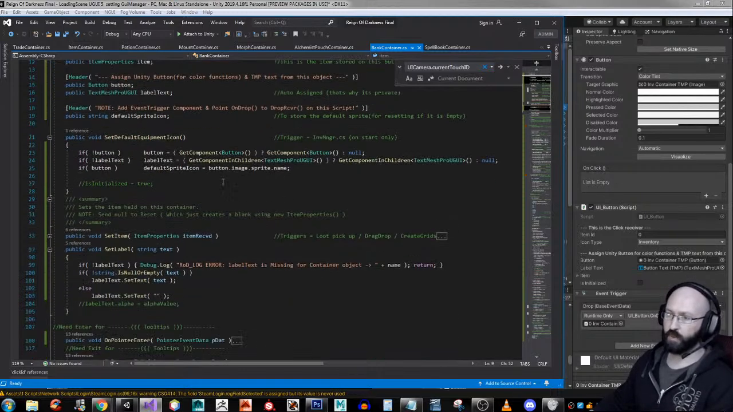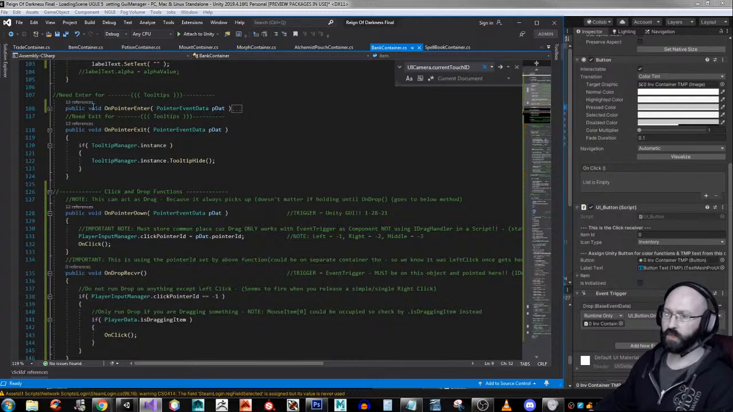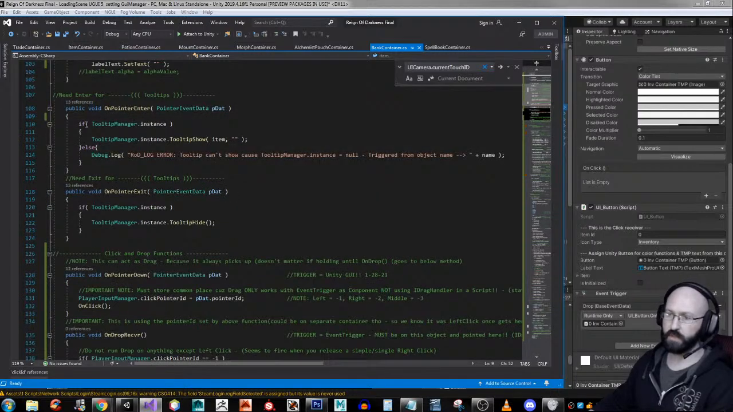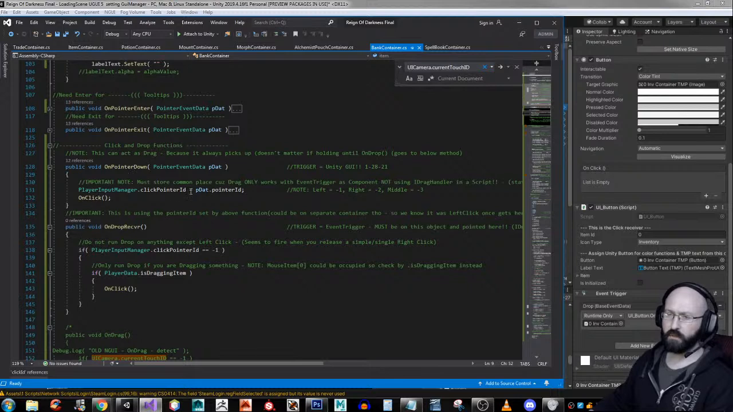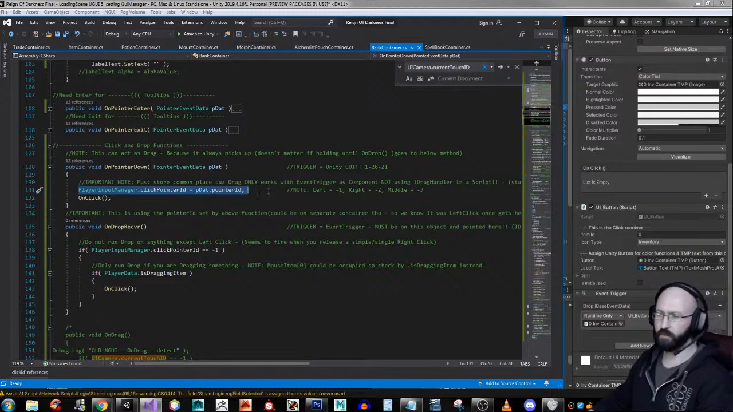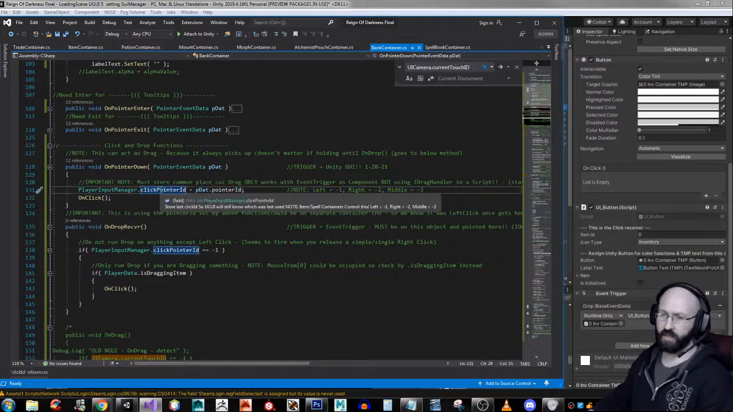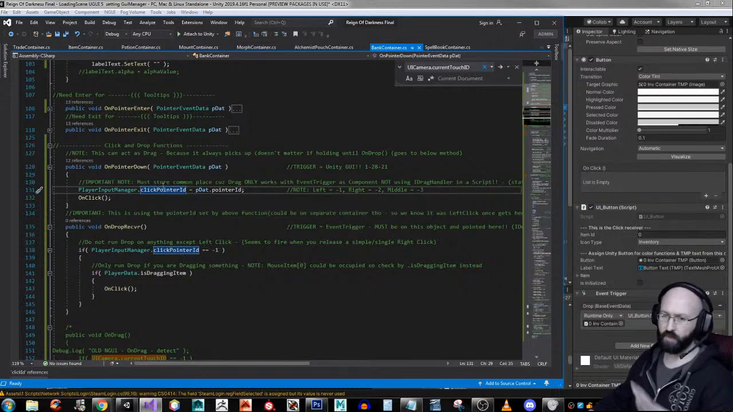So this, pointer down, enter and exit is just for my tooltip, so when you enter, it turns it on. I did that a couple videos back, and then it turns it off when you exit. But when you click, pointer down, here was a tricky thing. I needed to store the pointer data, whether it was left click or right click. Here's my little note there, and that is a static value, so any script can reference it.